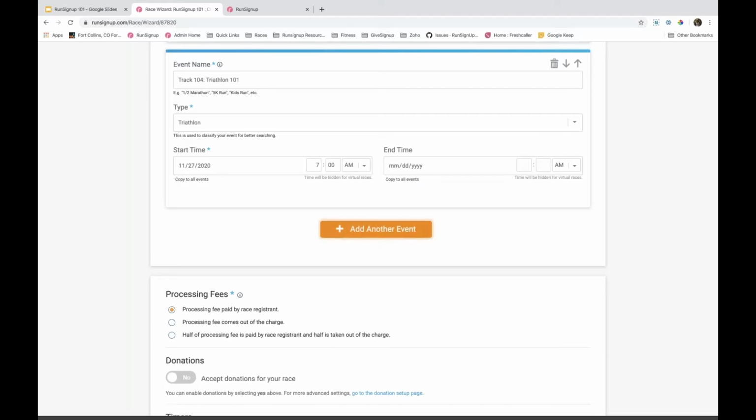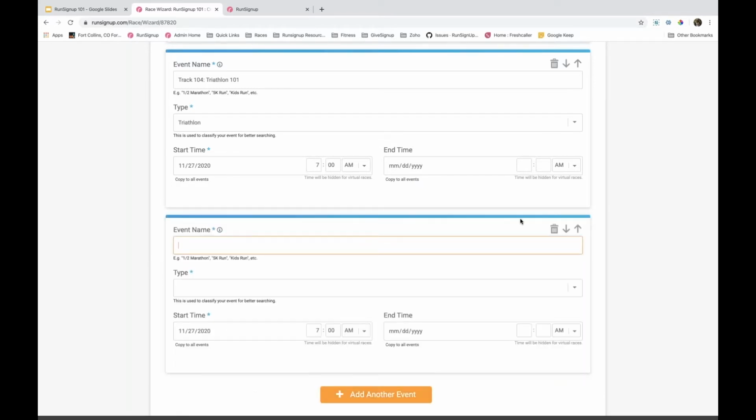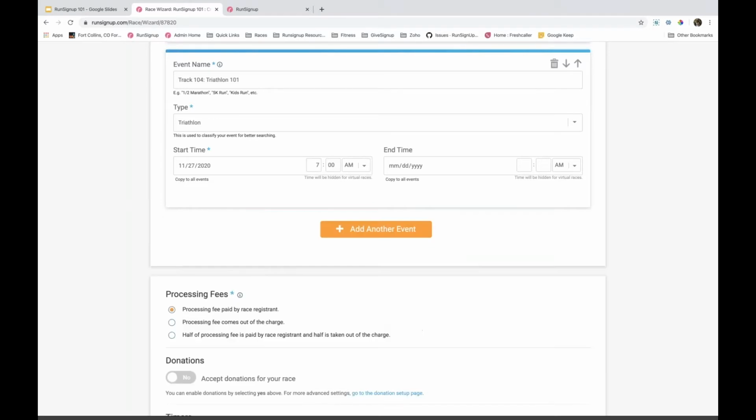And you'll see the big add another event. This is where you can just add an additional event, and you'll hit the trash can if you do not want it.